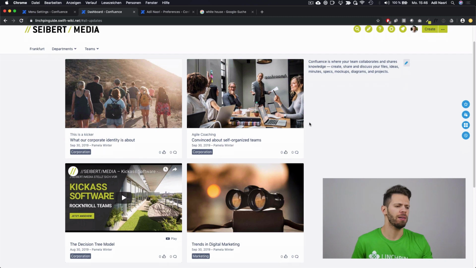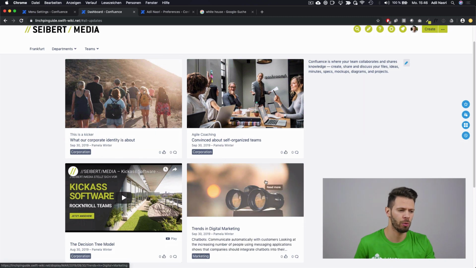So let's just say that the fourth tile here should always display the personalized news. So if I work in Washington, I want to see the Washington-based news. And if I work in Frankfurt, I want to see the news that are specifically designed to display for all employees who work in Frankfurt.